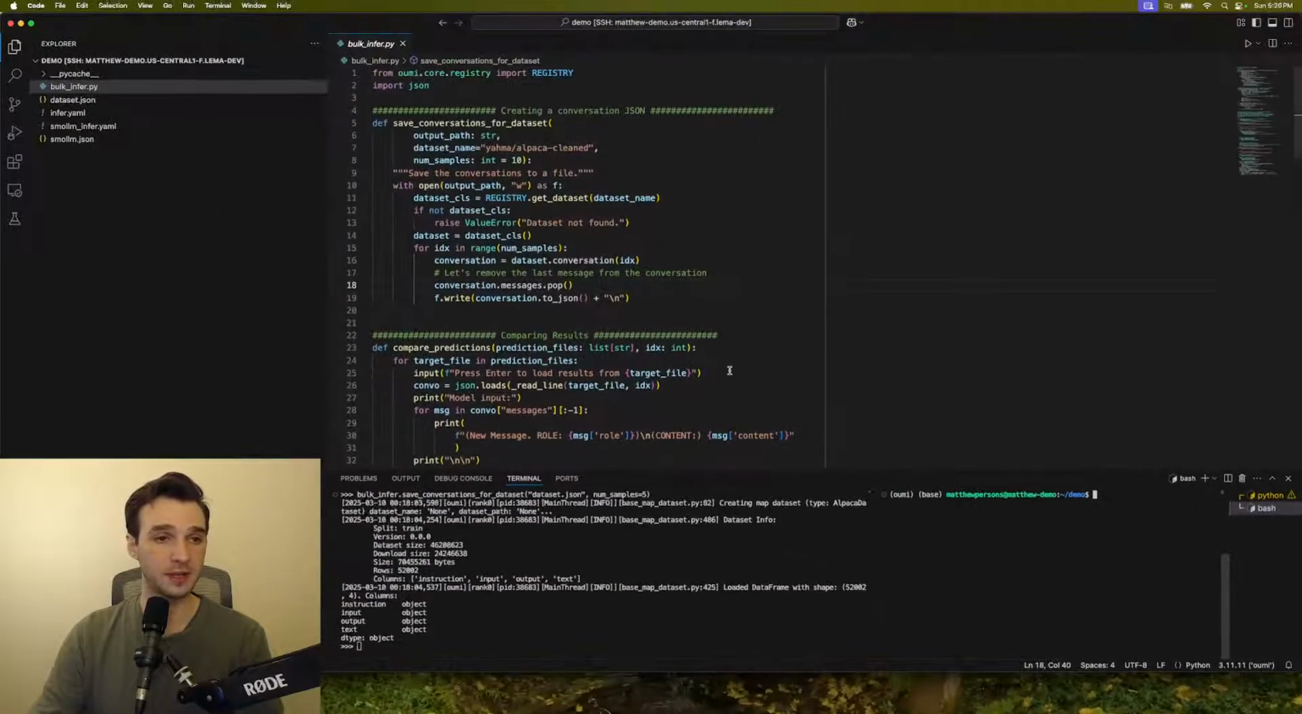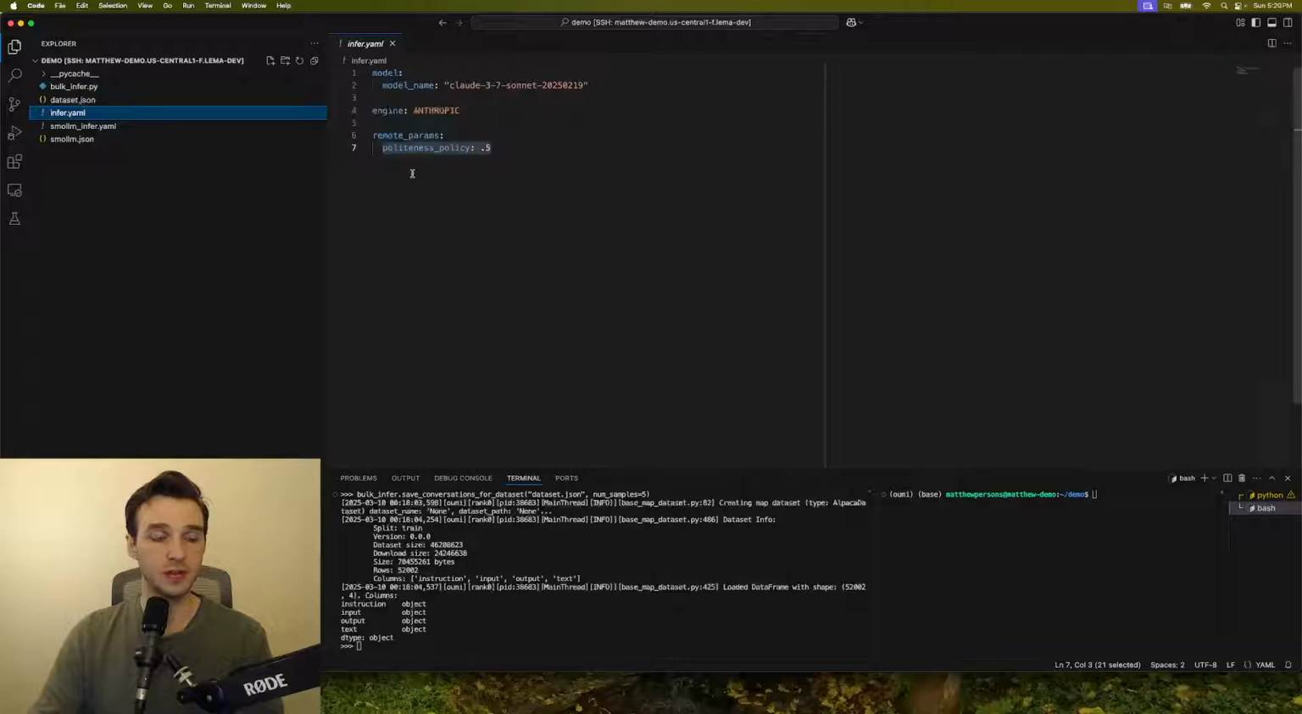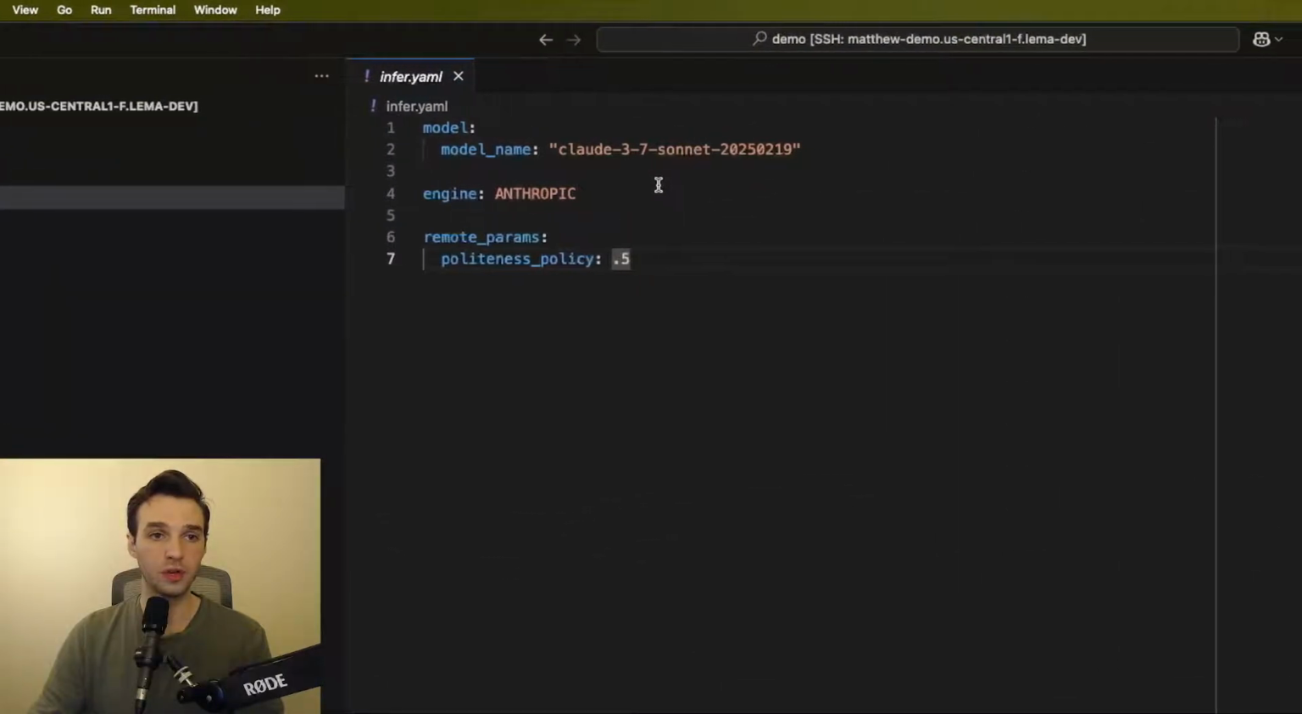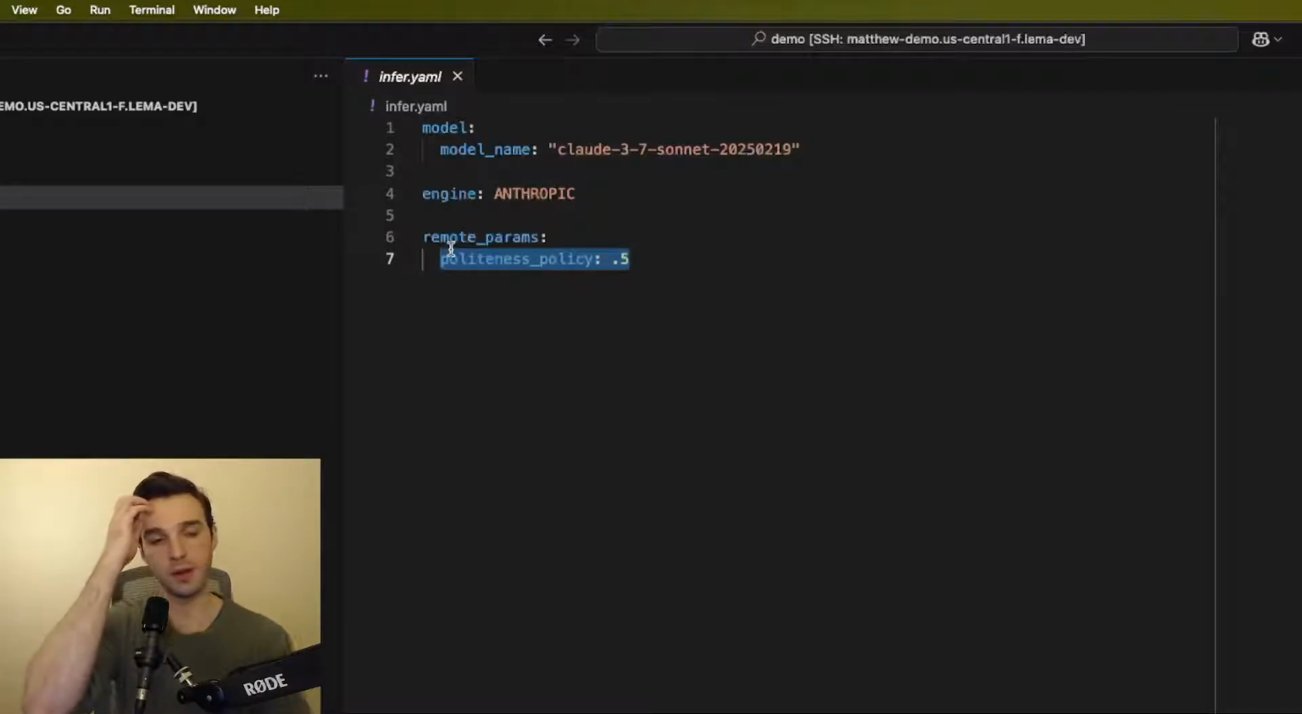Actually, before I hop into that, let me show you the config. So the config for calling Claude Sonnet is fairly simple. We're going to specify that we want to call the Sonnet 3.7 model for Claude using the Anthropic engine, and we're going to set a politeness policy here. This is just so I don't have to worry about any rate limiting.